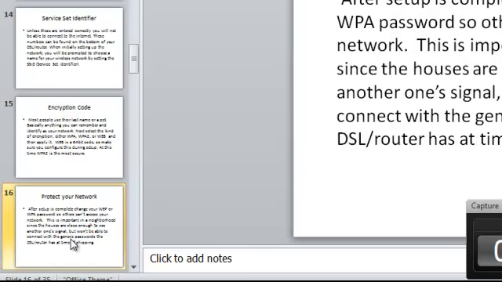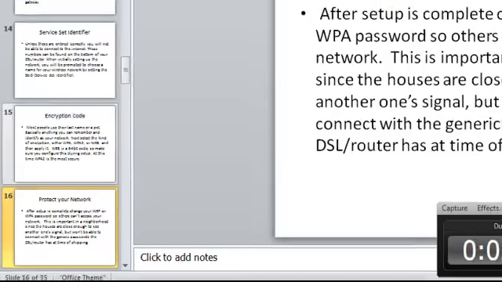secure. After setting up your network, change your WEP or WPA password so others cannot access your network. This is important in a neighborhood, since the houses are close enough to see one another's signal, but you don't want others to be able to connect to your network.